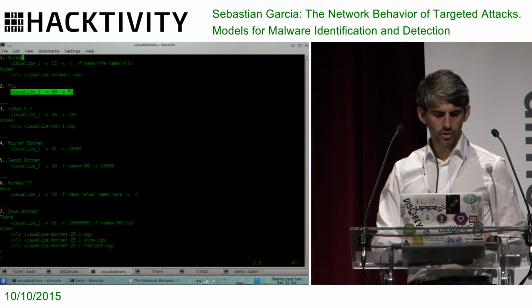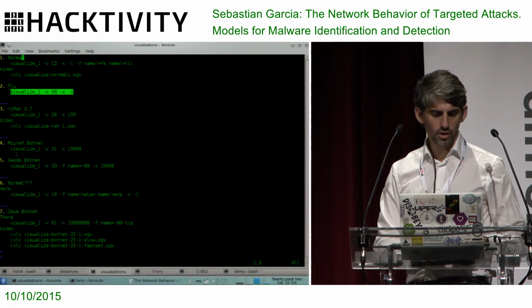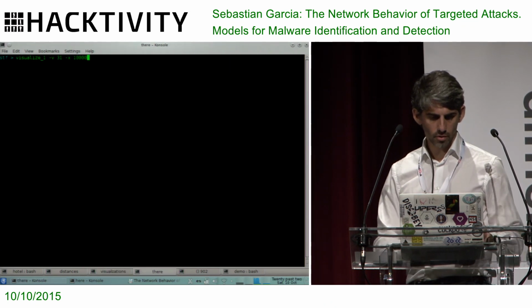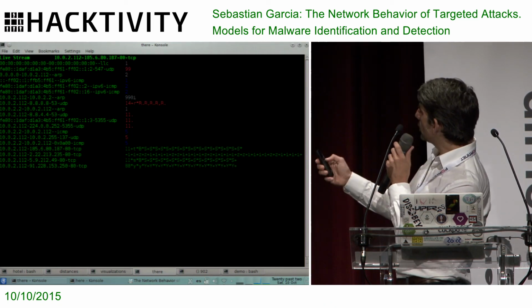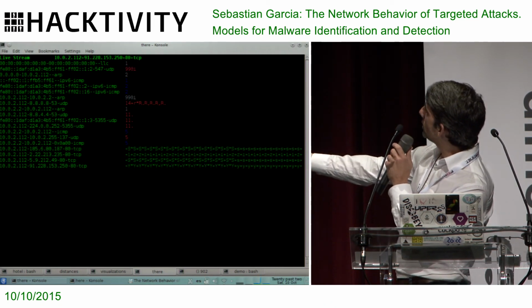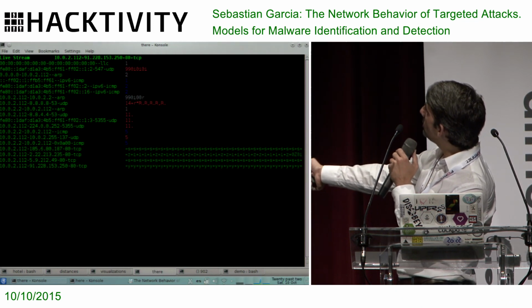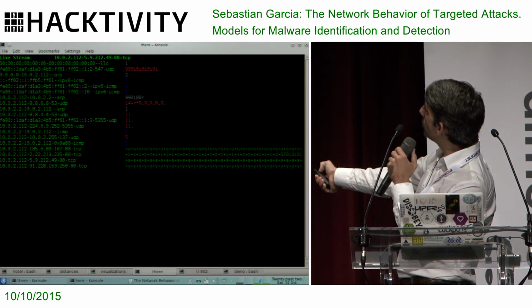I want to show you, for example, the Murofet botnet, a real execution of it. We executed this in our lab, and you can see here a lot of connections to port 80. Look at this, wow, this is a command and control. But this is not periodic. And this one, yes, this is periodic, and this is not. And this is not periodic at all.